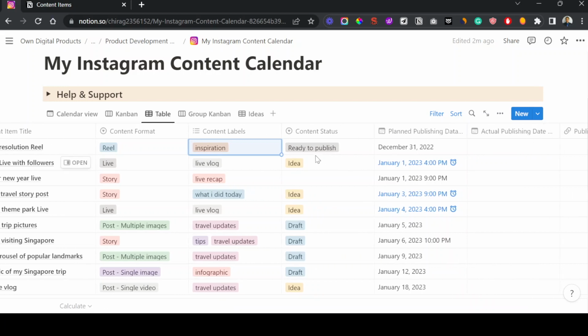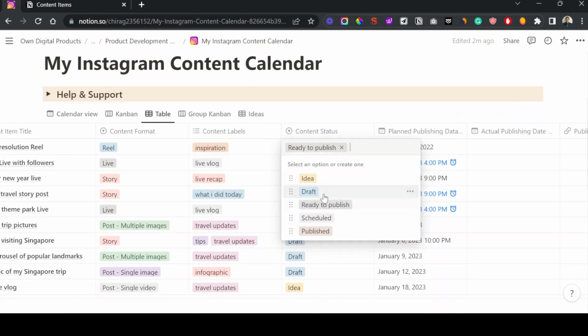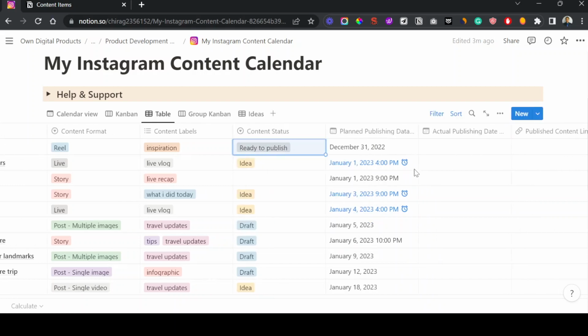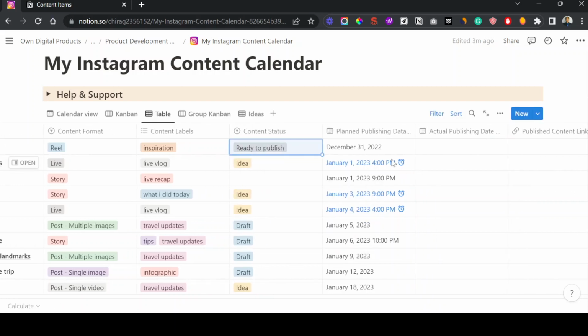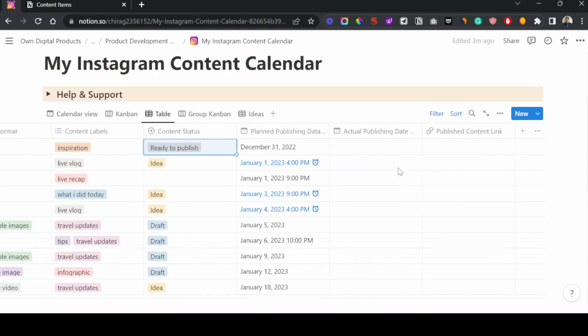The fourth column is a single select field, which is to assign a status to your content. Here I've used these 5 statuses: idea, draft, ready to publish, scheduled, and published. You can add your own status types. It's up to you. Then there is a planned publishing date. When do you plan to publish that content? You can also add a time and also a reminder. I'll show it to you more about this.